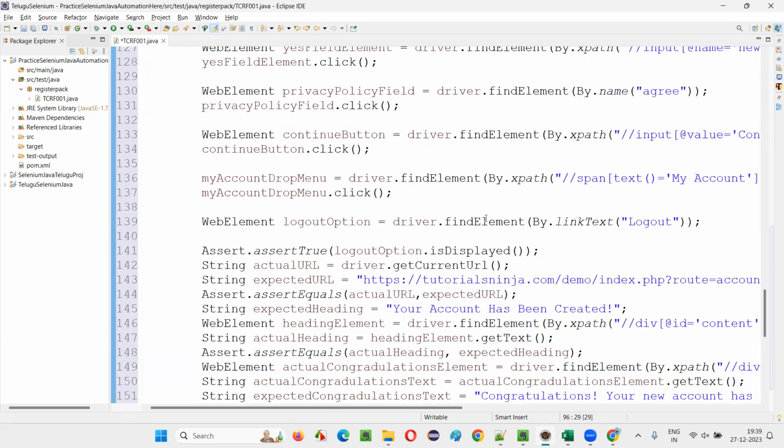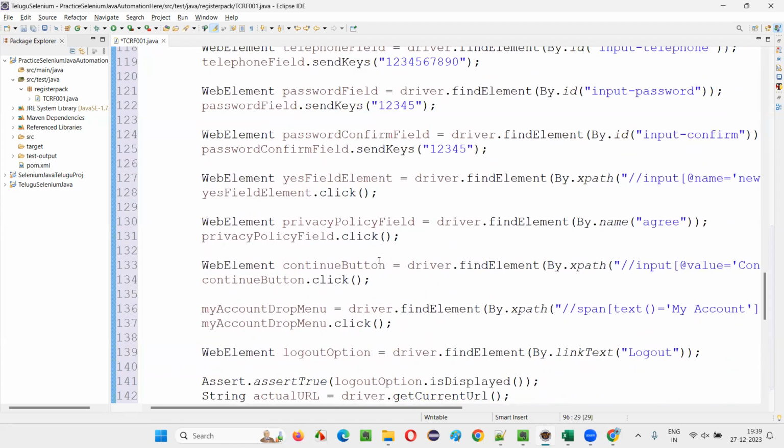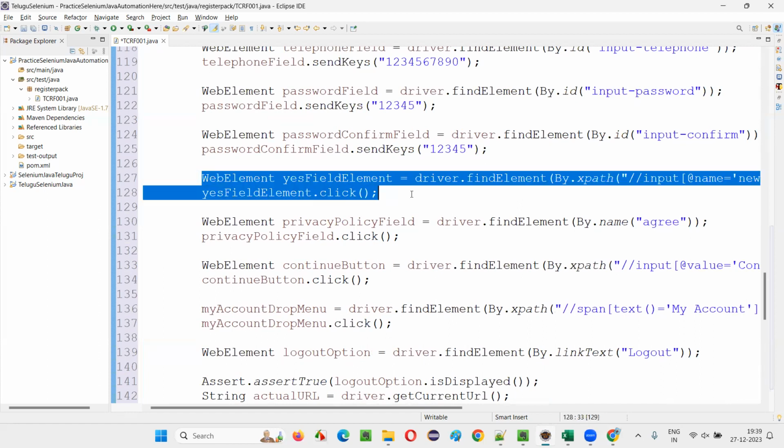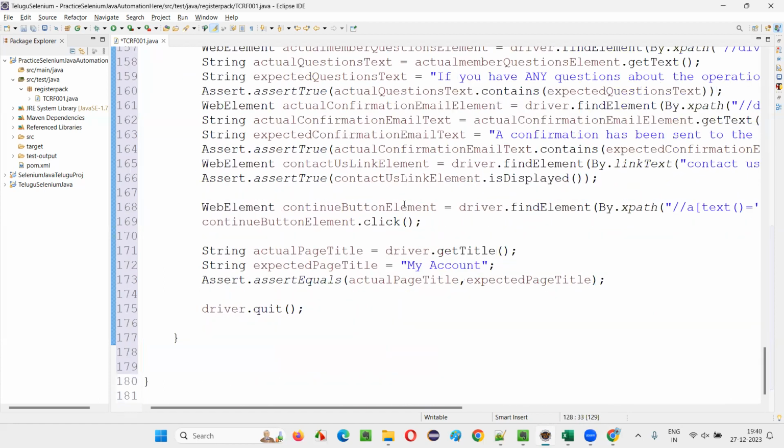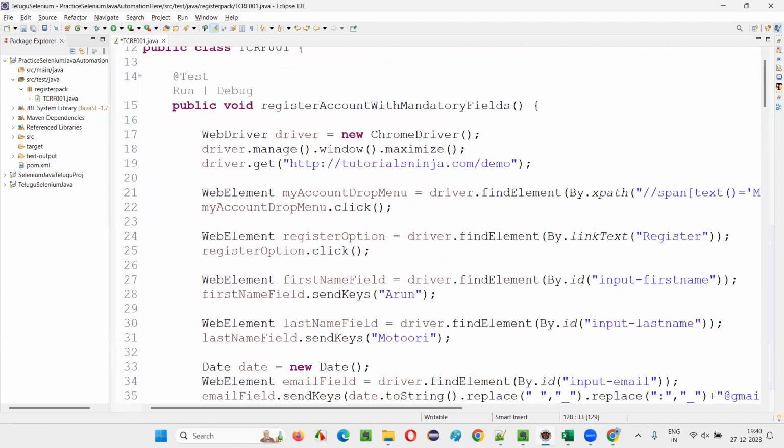That is selecting the newsletter option. Yes, the newsletter option is different. You see, these two lines we have added extra, but apart from that, everything is the same from the first test case to the second test case that we have automated as part of this.